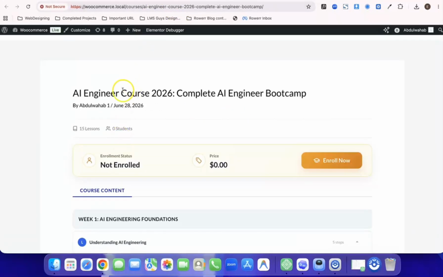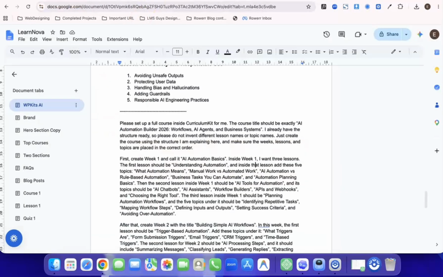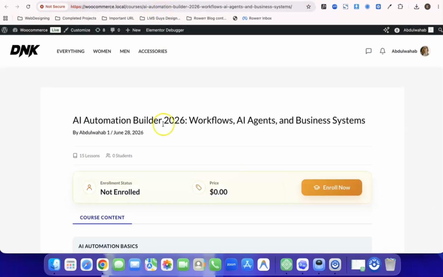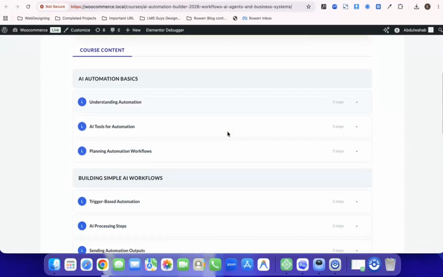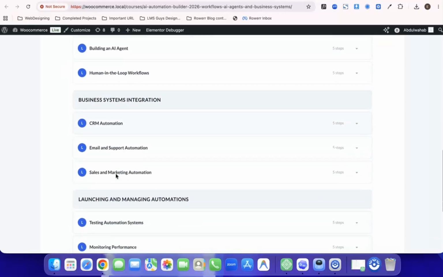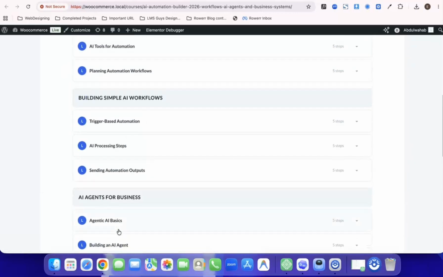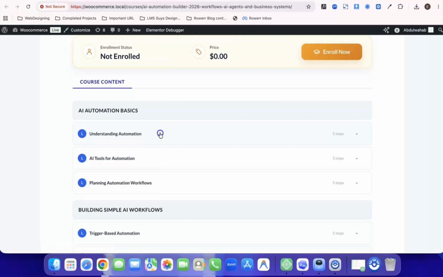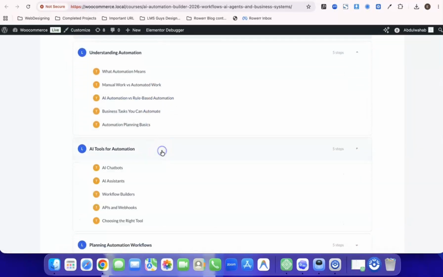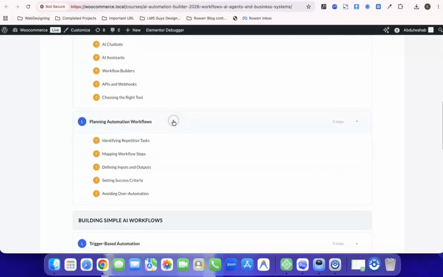So here you can see we have this. Let's see it on the front end. AI Automation Builder 2026 Workflows, AI Agents and Business Systems. So this course is created. Here you can see it detected the week names, section names. You can see these are the sections, and below these sections we have the lessons, and lessons will have some topics. Here you can see everything.